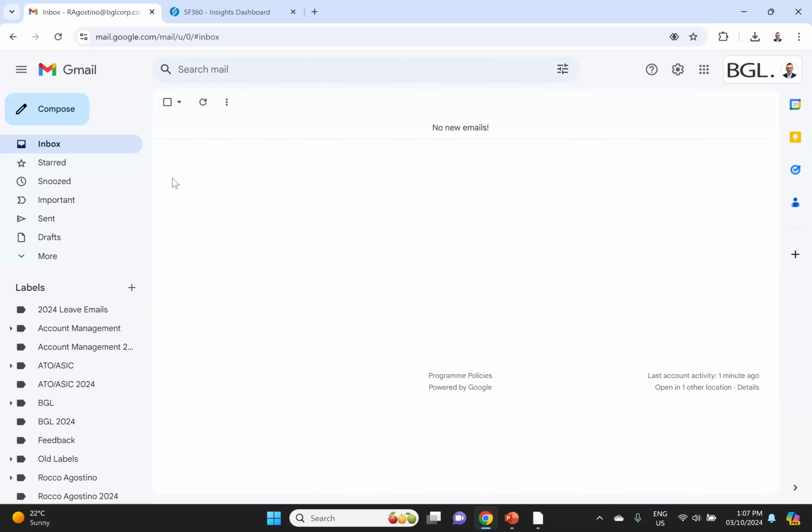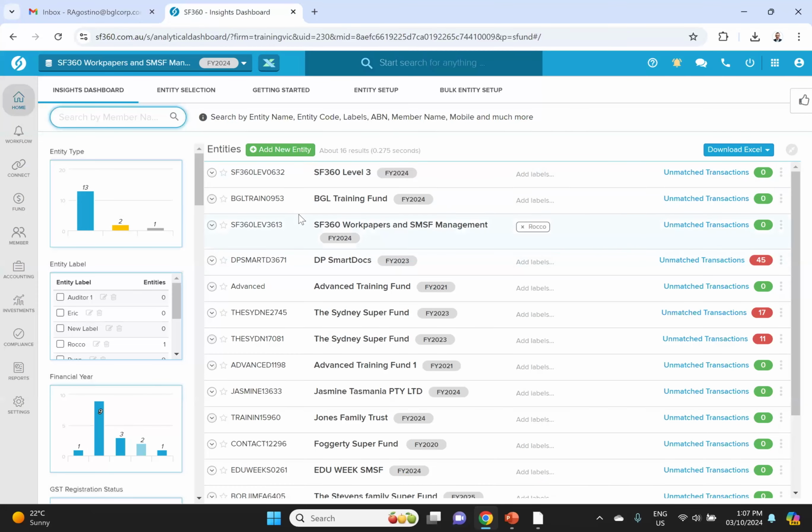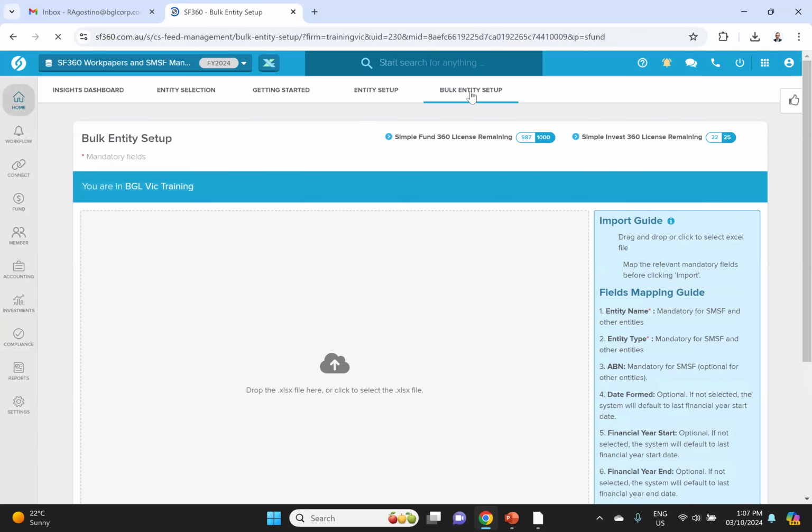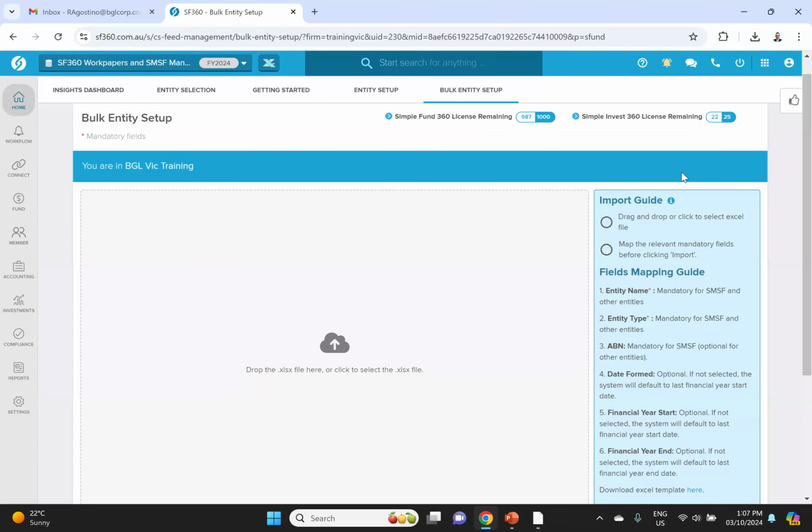So hopefully everyone is familiar with Simple Fund 360. This is our home screen, but from here, we will navigate to bulk entity setup. You may have never seen this, but we'll have a good look at it this afternoon. So we click on bulk entity setup, which will take us into the module. From here, I won't go through the import guide because that's what I'll be going through on screen. I won't read through all of that. Don't want to bore you this afternoon.